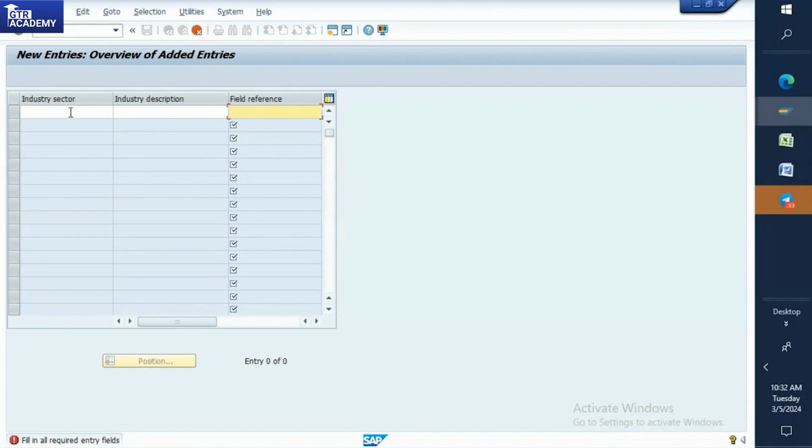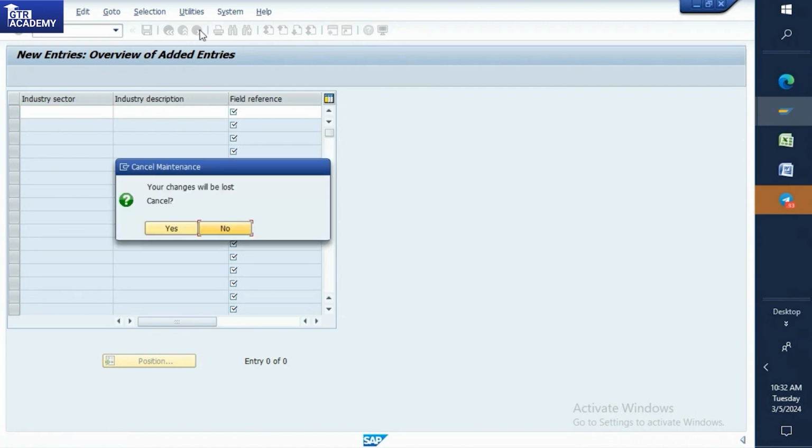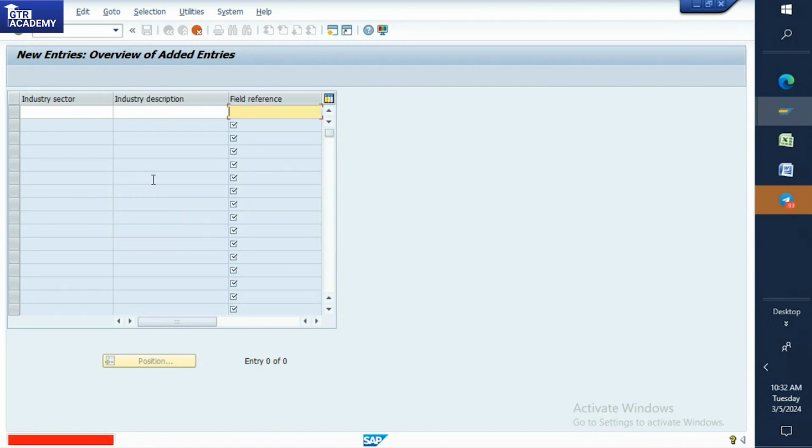And coming to the character, one character we need to mention in the industry sector. There is no particular reason why we need to use a particular character. This is just the standard thing we maintain while creating the industry sector. We can use any numeric, alphabetic, or any symbol while creating the industry sector. Only one character you have to use.